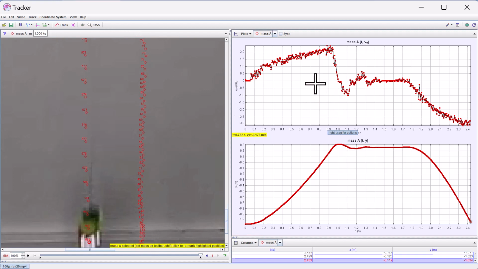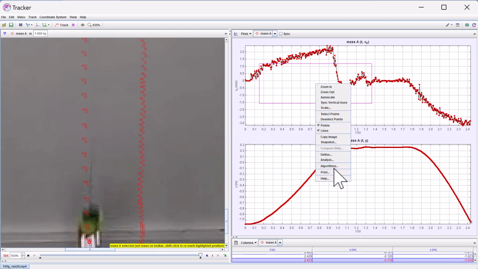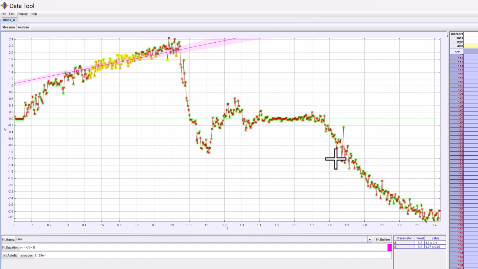By right-clicking on the data and selecting Analyze, it is possible to fit a linear model to particular sections of the data. So here, because I have vertical velocity, if I click Analyze, Curve Fitter, Line, I get a linear fit here, where the gradient of this linear fit over here would be the acceleration of the mass at that point. So here we'd have an acceleration of about 1 meter per second.